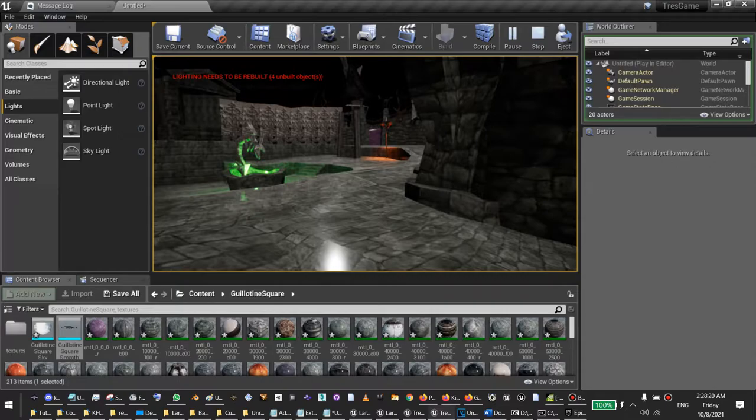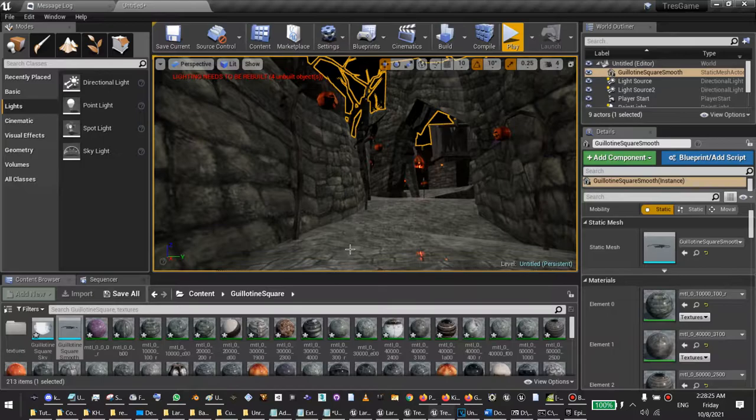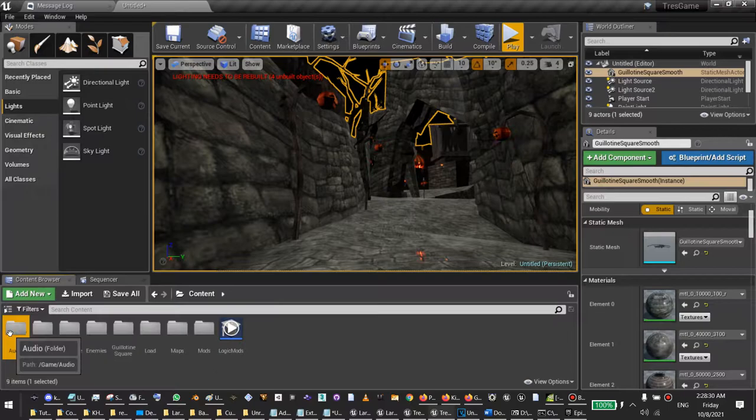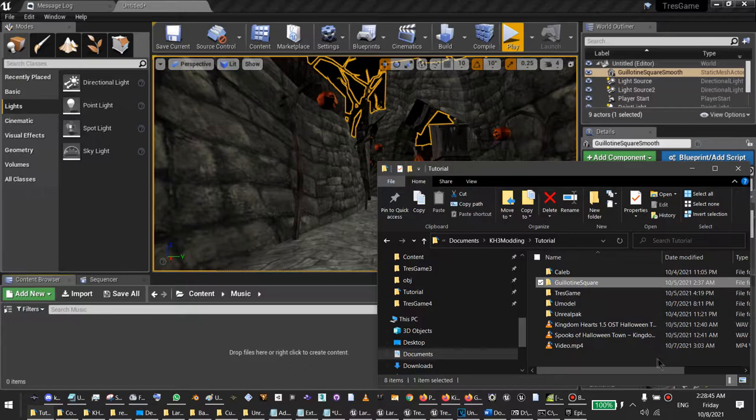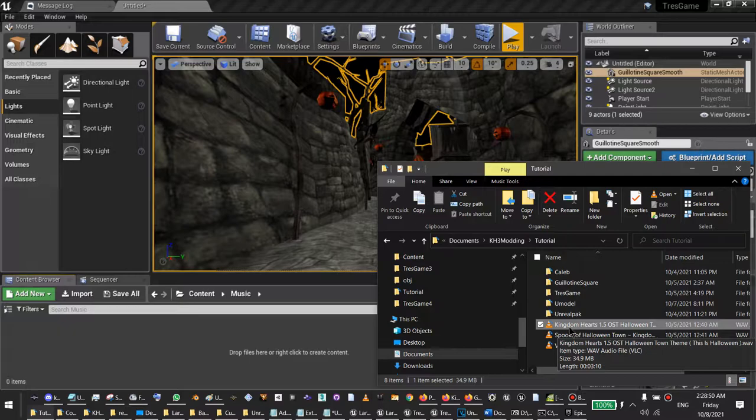Cool. So now let's try adding some music. So, let's make a new folder. Oh, I already made one, I guess. Let's delete that. Start from scratch. Let's call that new folder music. And you're going to want to take your... I usually use WAV files. I don't know if MP3 files work, but you're welcome to try. But WAV has worked for me every single time. So you just drag that in here.